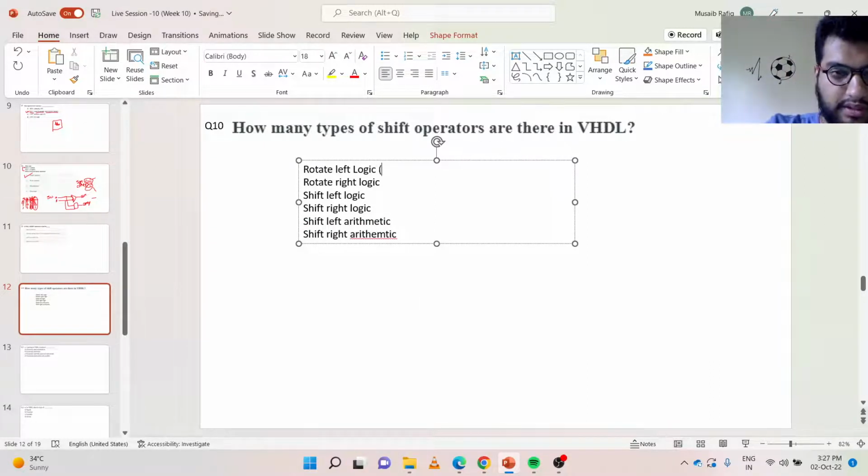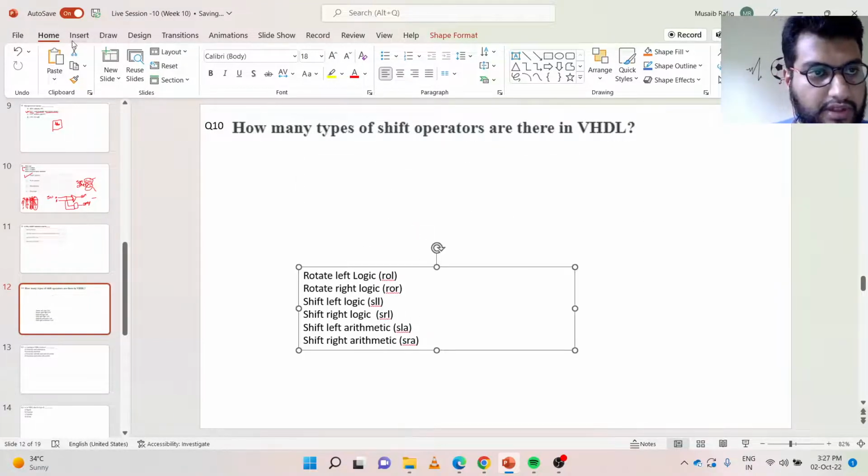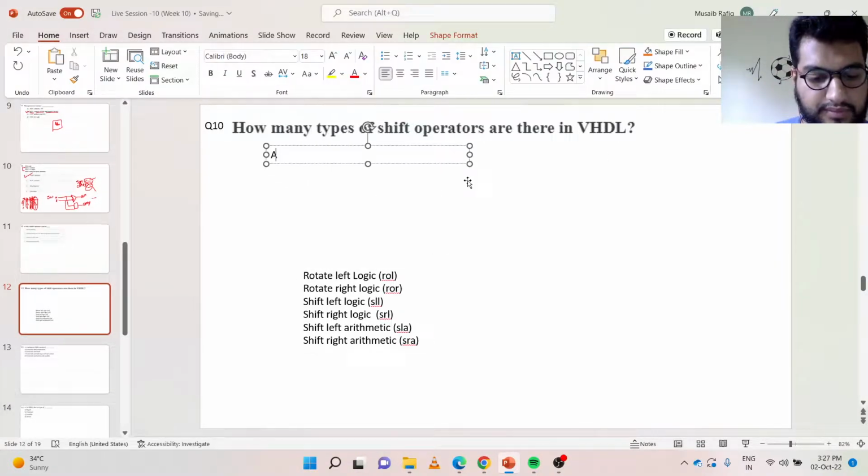So these are abbreviated as ROL, ROR, SLL, SRL, SLA, and SRA. So the answer to this question here is 6.